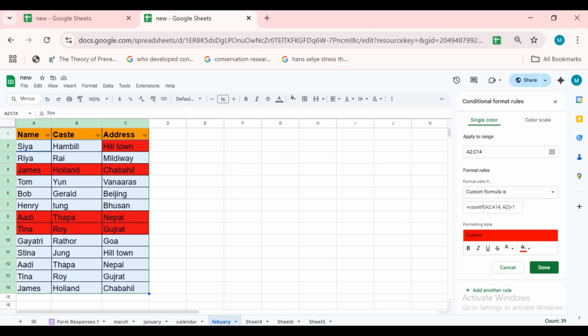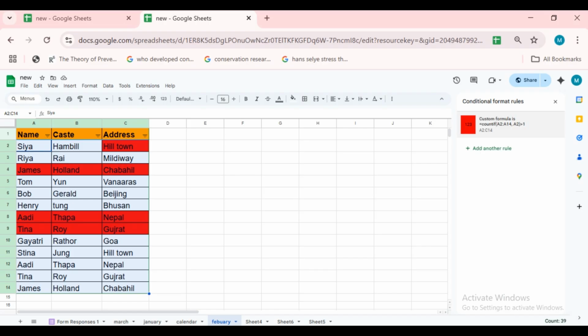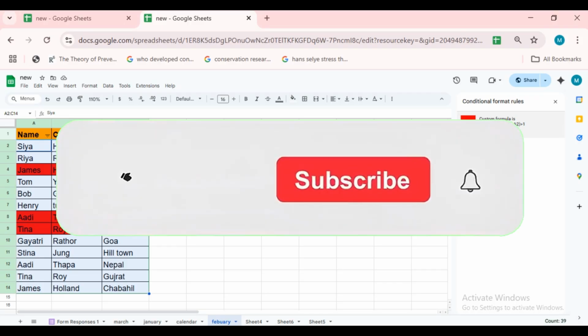Checking for duplicates helps keep your data clean and accurate, saving time when working with larger datasets. And that's it. That's how to check for duplicates in Google Sheets.